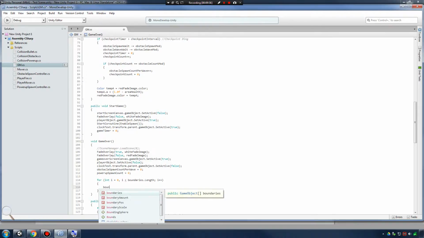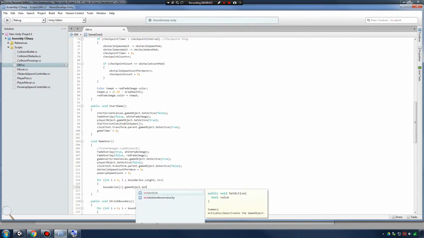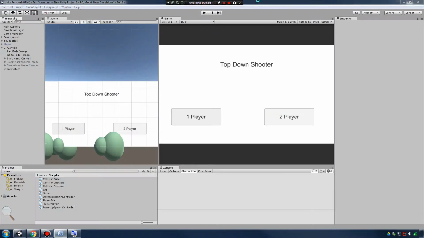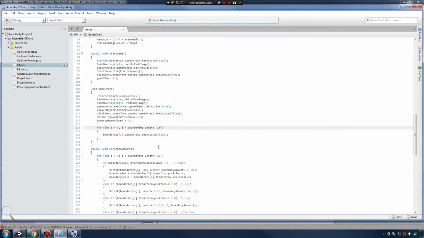And then what we're going to say is boundaries, and then whatever loop we're going through in our boundaries i dot game object dot set active equals false. So that'll go through our array's boundary and deactivate each one that's in our array. Good old syntax errors. Let's see what I misspelled here. I did a comma instead of a semicolon. There we go.